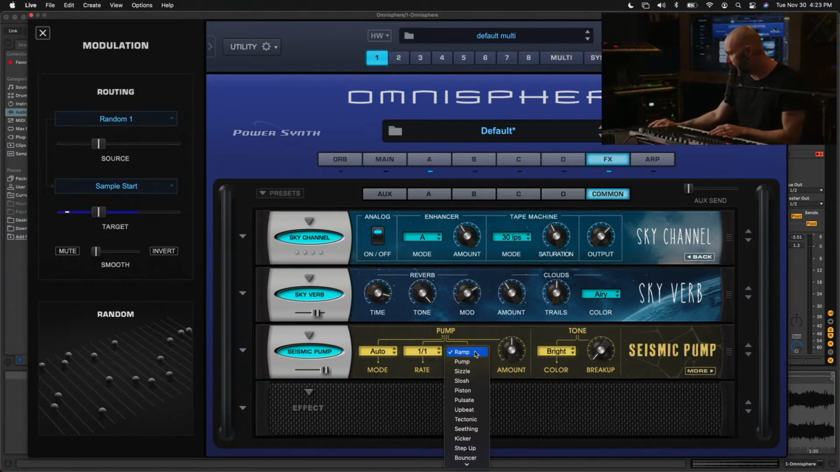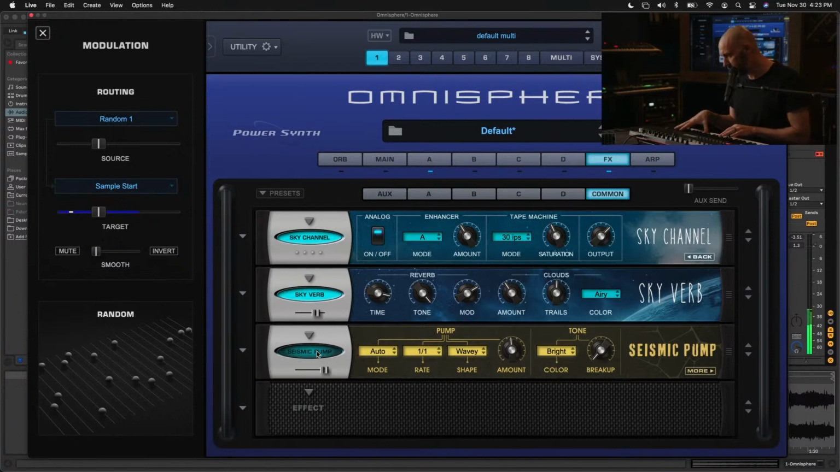And then let's try a different source, let's try this wavy shape. Let's hear what it sounds like without it first. And then let's add it.